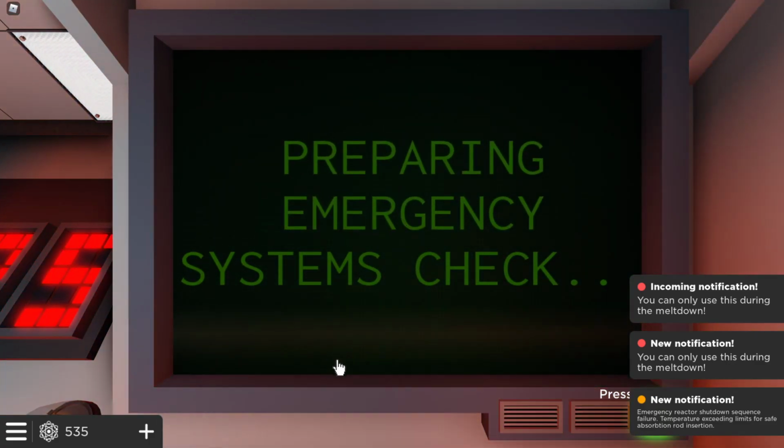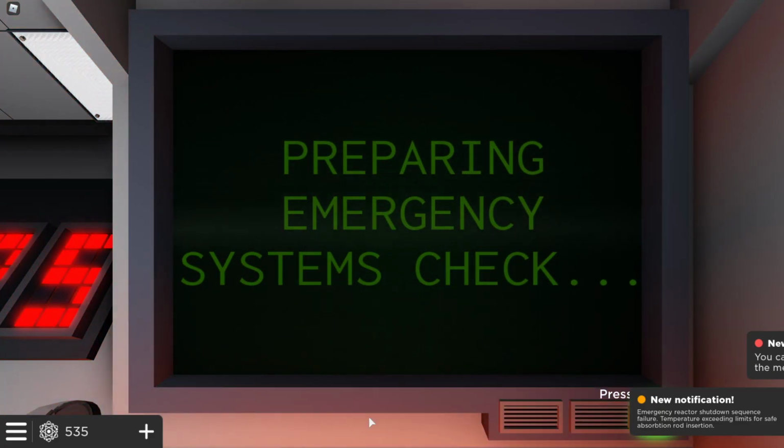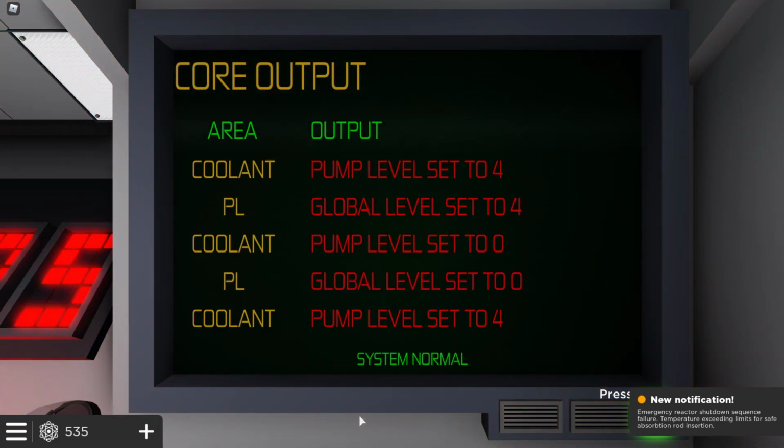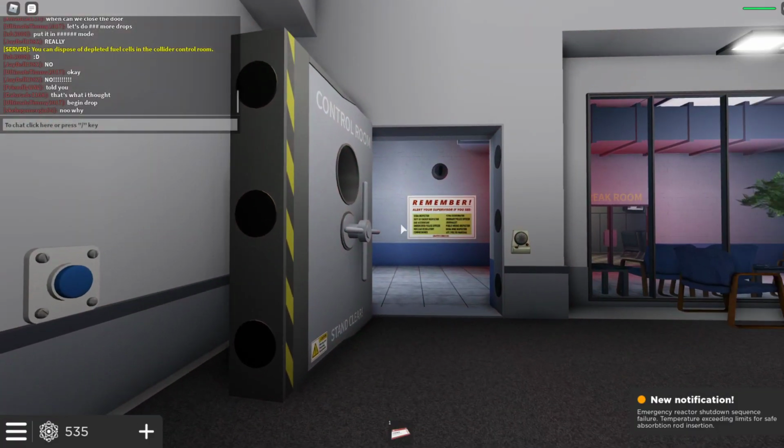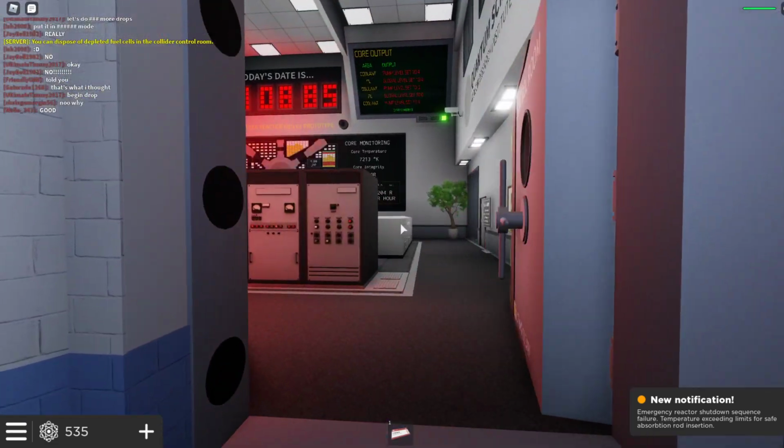Shutdown failure. Temperature exceeds maximum limits for combustion stall protocol. Attention, all facility personnel. A code black directive has been issued. Evacuate to Tartarus.